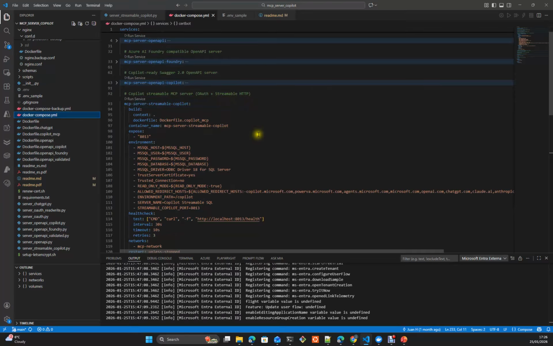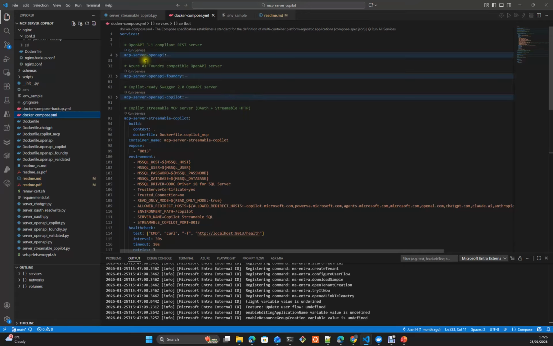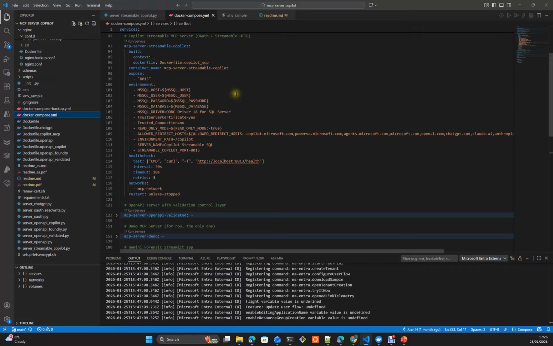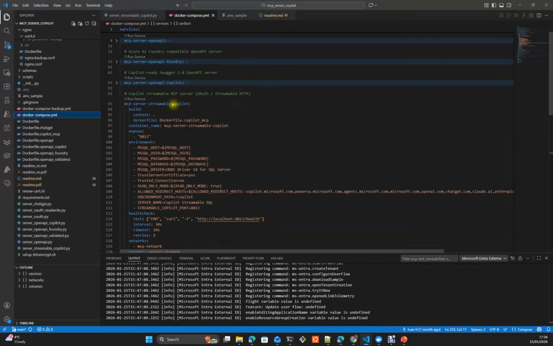Streamable HTTP. Similarly to the other implementations that we did, it is compatible with OpenAI Foundry. As you can see here, OpenAPI for actions in OpenAI. This is for Copilot Studio, but OpenAPI, OpenAPI. The difference with the OpenAPI that we use from OpenAI is that here it is version 3.1, while Copilot uses version 2.0, and then on here different versions of MCP servers.